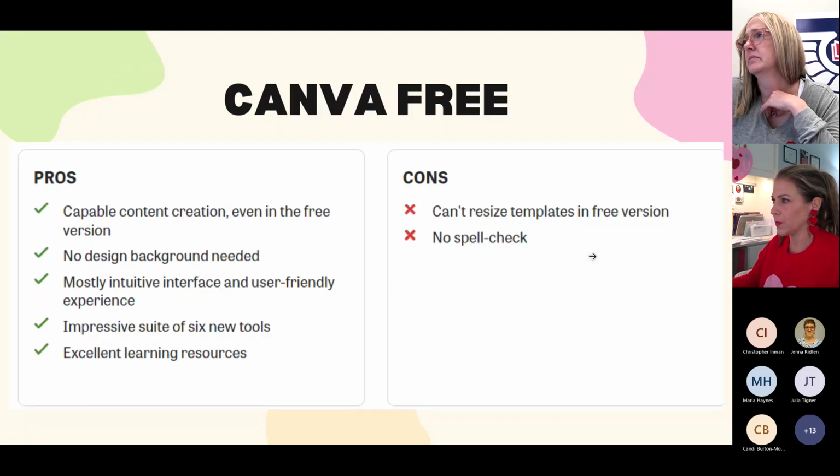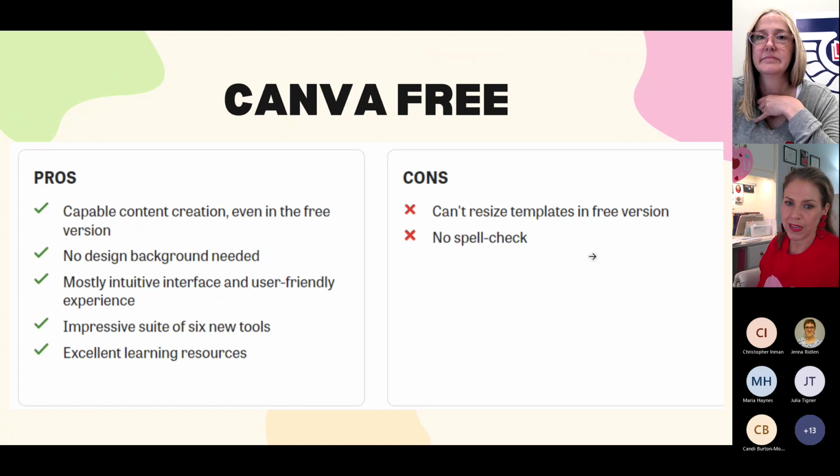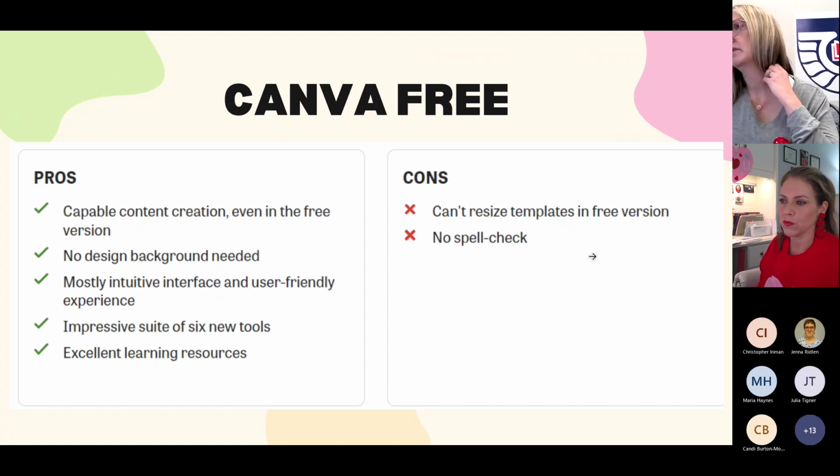So the basics between Canva free and the pros and cons, because I think most of you would probably want to stick with free unless you just really are using it a lot. The two biggest things is that you can't resize the templates in the free version, and there is no spell check. Now, I have Grammarly installed on my computer, and so that will spell check my text boxes. If you have Grammarly installed, it will do that.